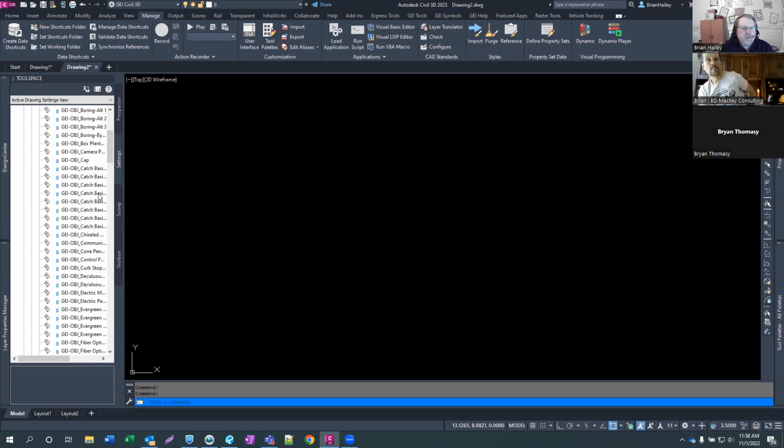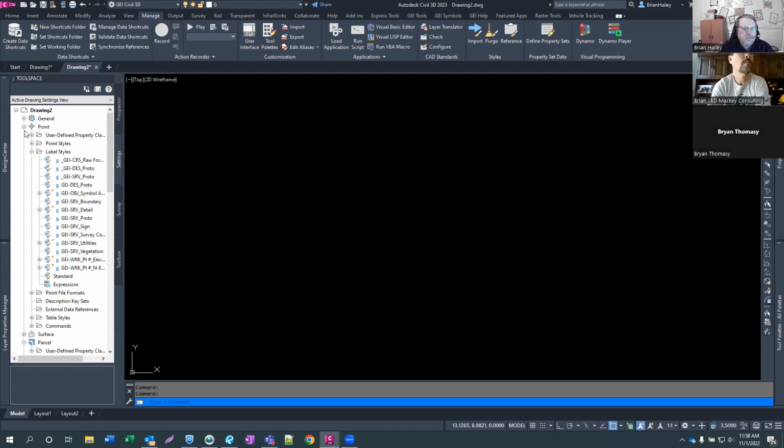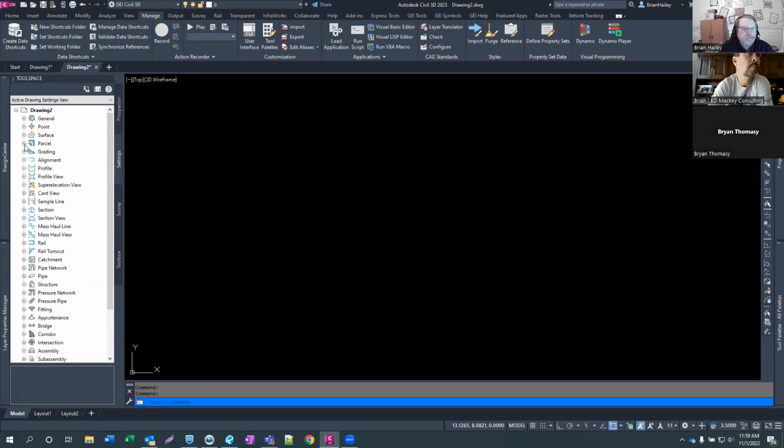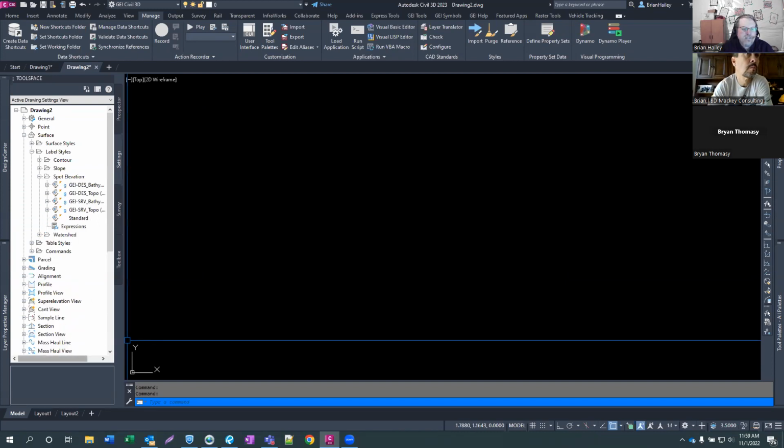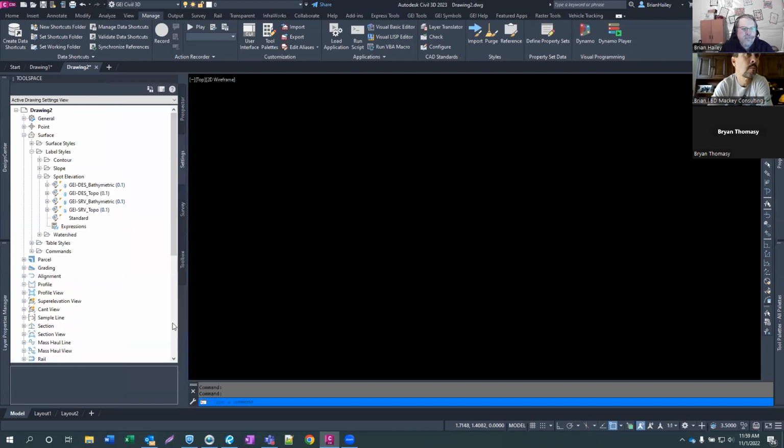Now if we come up here, I should collapse all this. Under surface label styles for spot elevation, you can see we've got our spot elevation labels in here.